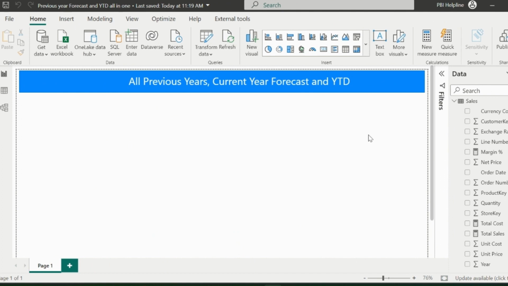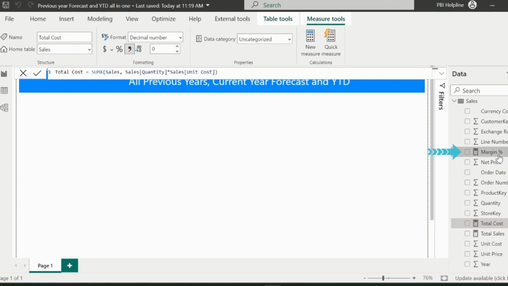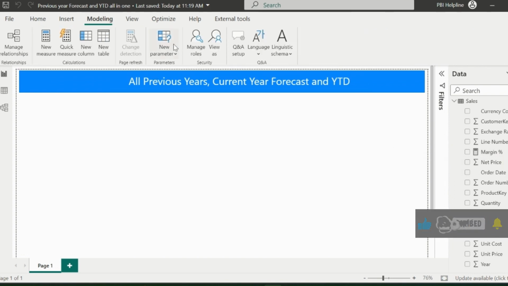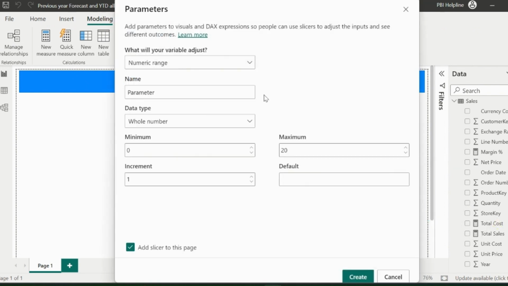Let's do that. I am in this new PBIX file, and here I have my three basic measures: total sales, total cost, and margin percent. First of all, click on the Modeling tab and create a numeric range parameter. I will use this to set the current year forecast, so I will name it percentage of growth forecast.